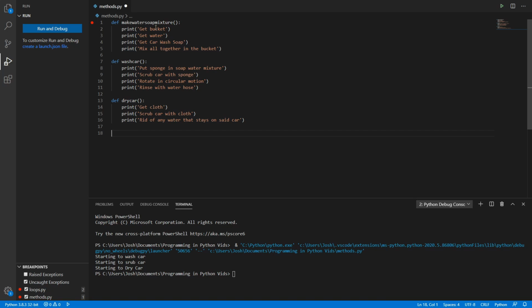So now we have all these three different methods, and they do specific things. They have a specific set of instructions. We have the make water soap mixture method, which just gets the bucket, gets the water, gets the soap, and mixes them all together. Then next, we want to wash the car. We put the sponge in the soap water mixture, scrub the car with the sponge, rotate in circular motion, and then rinse. Then we repeat this action for the four sides. And then you dry the car. You get the cloth, scrub the car with the cloth, and you're rid of all the water there.